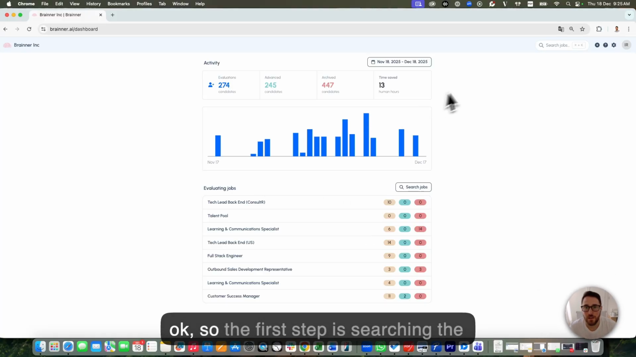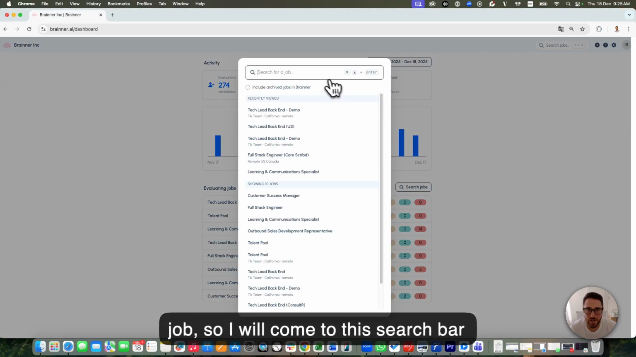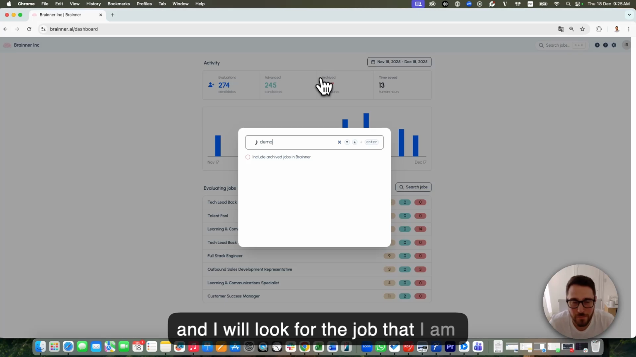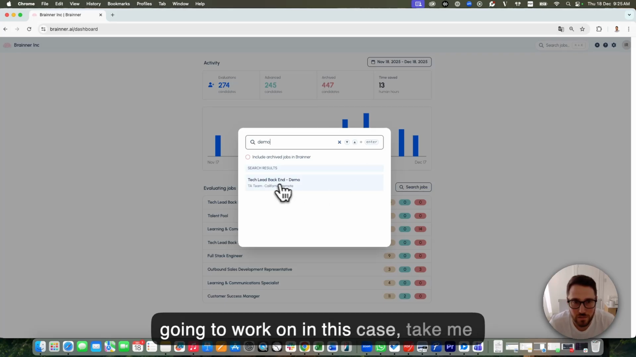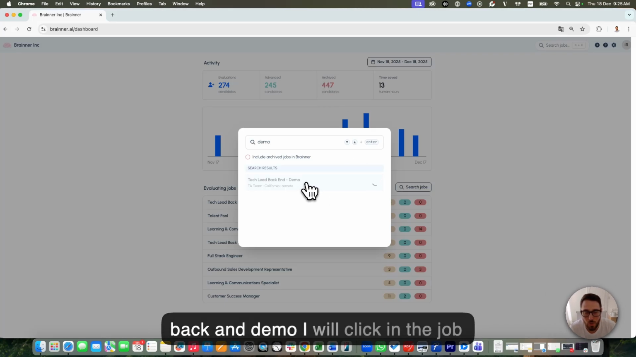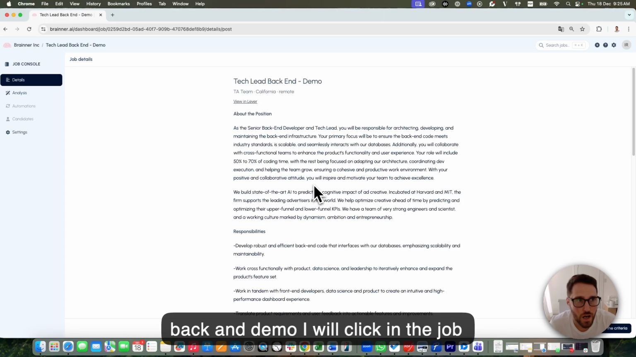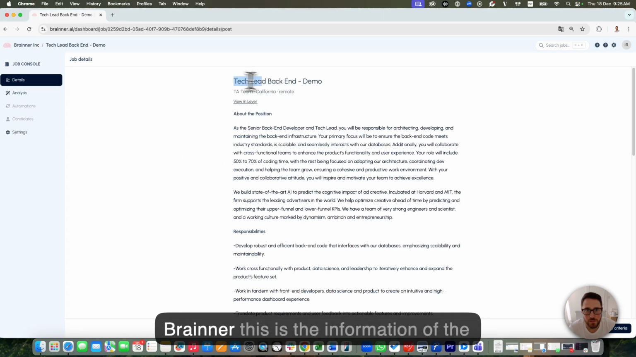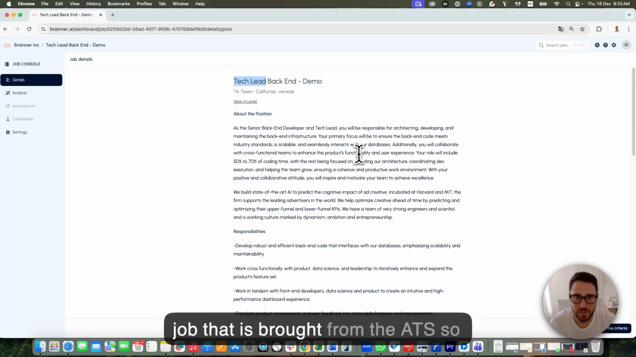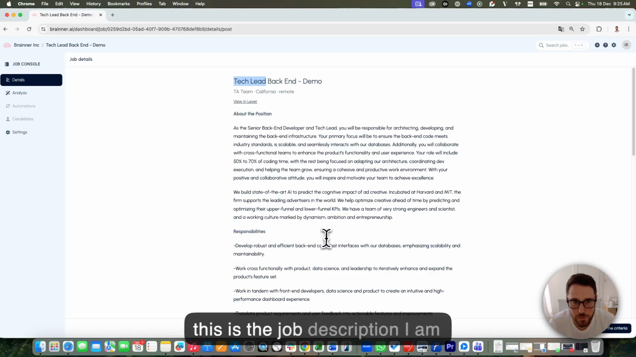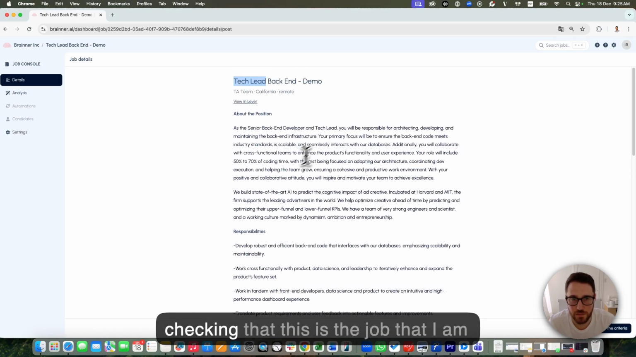Okay? So the first step is searching the job. So I will come to this search bar and I will look for the job that I'm going to work on. In this case, Tech Lead Backend Demo. I will click in the job and I will be brought to the job in Brainer. Okay, this is the information of the job that is brought from the ATS. So this is the job description. I'm checking that this is the job that I am looking for.